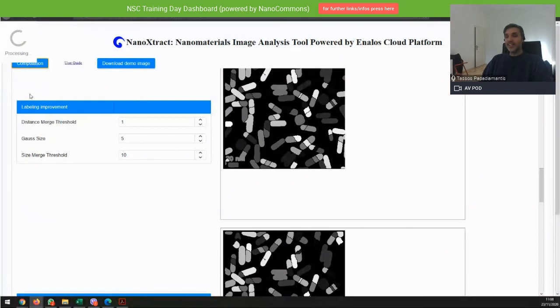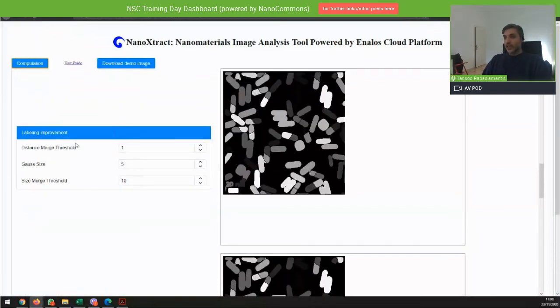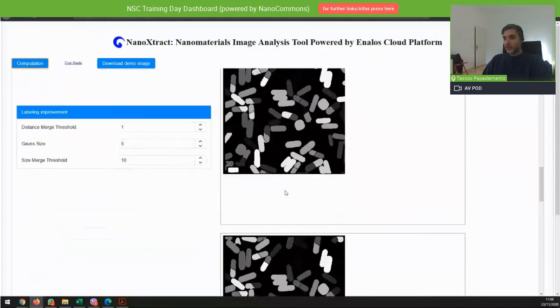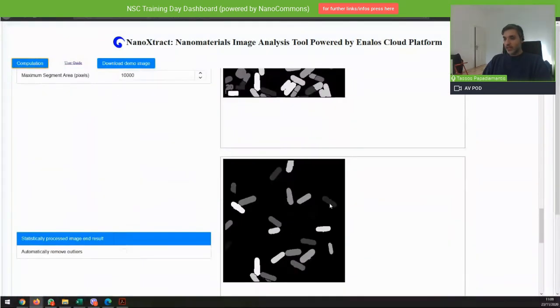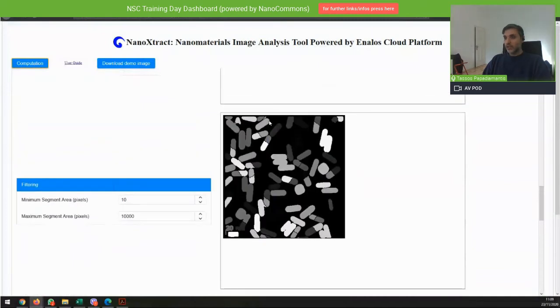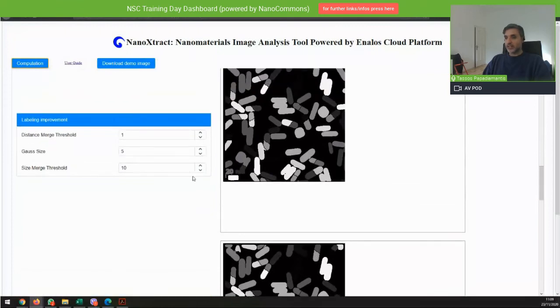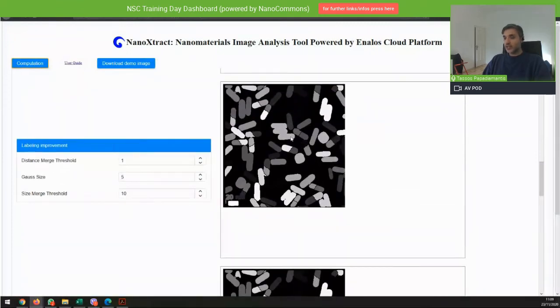Takes a bit. Okay, so now, as you can see, things became a lot better. You see that we now have a lot less splitting. Still, some splitting exists, so we'll try to also fix that by playing with the distance and the merge threshold. While we had a lot of splitting in the previous case, now we have a lot less. Still, there is some, and we have some aggregates.